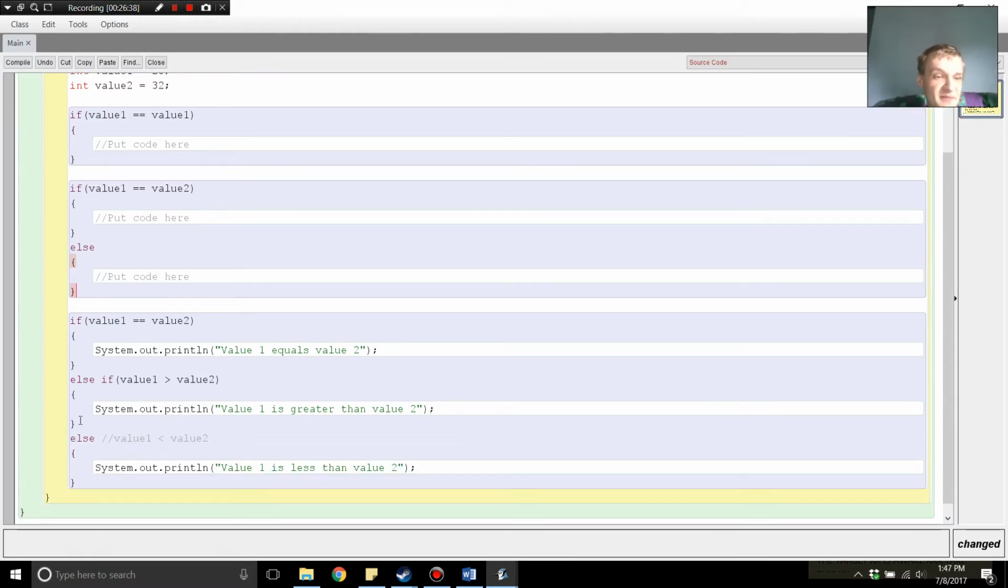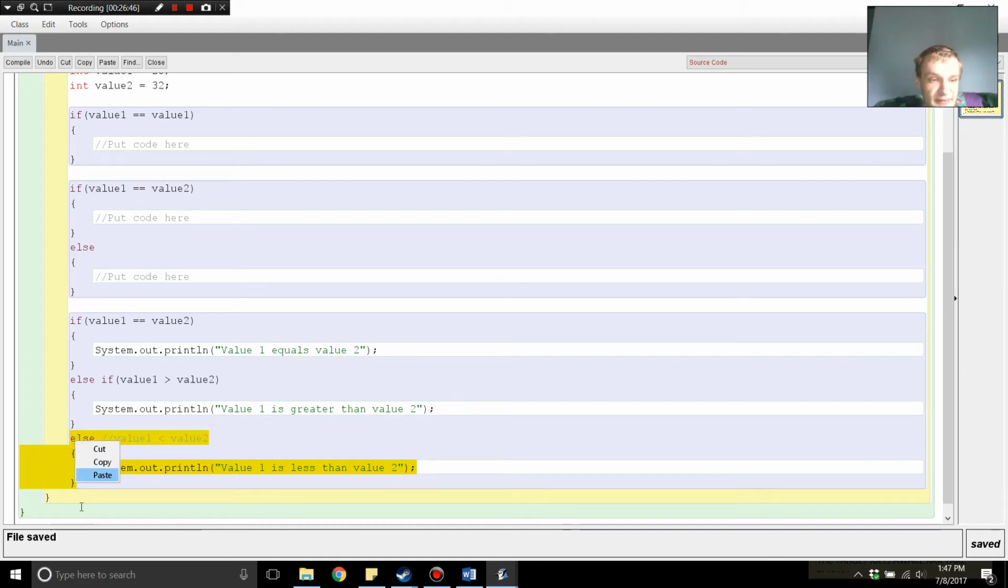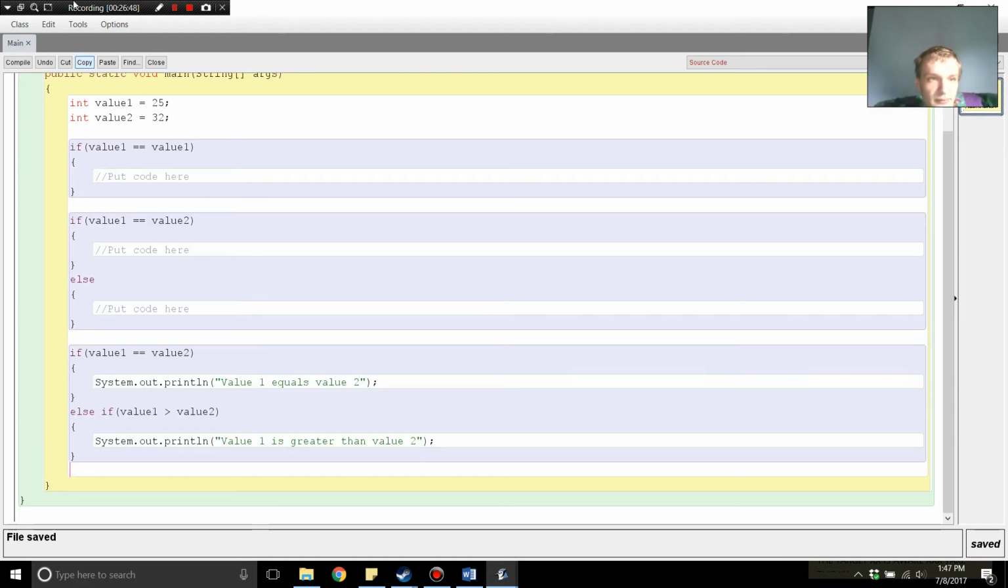These are all correct forms. And you can have as many else ifs as you see fit, as long as you have at least one if. And you don't even have to have the else here. This will still compile fine. Could you compile it right now? I just did. Yes.